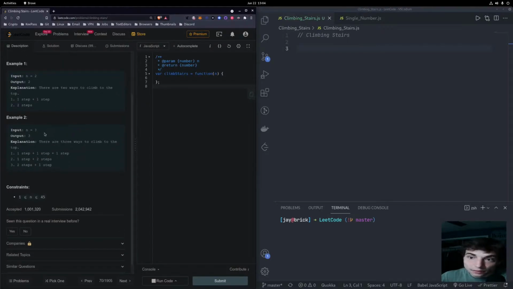Then they give us another example where the input is n equal to 3, and the output is 3, so there are 3 unique ways that we can climb to the top of the staircase. One step plus one step plus one step, or one step and then two steps, or two steps and then one step. Then they give us the constraints for the problem, which is that n is greater than or equal to 1 and less than or equal to 45.